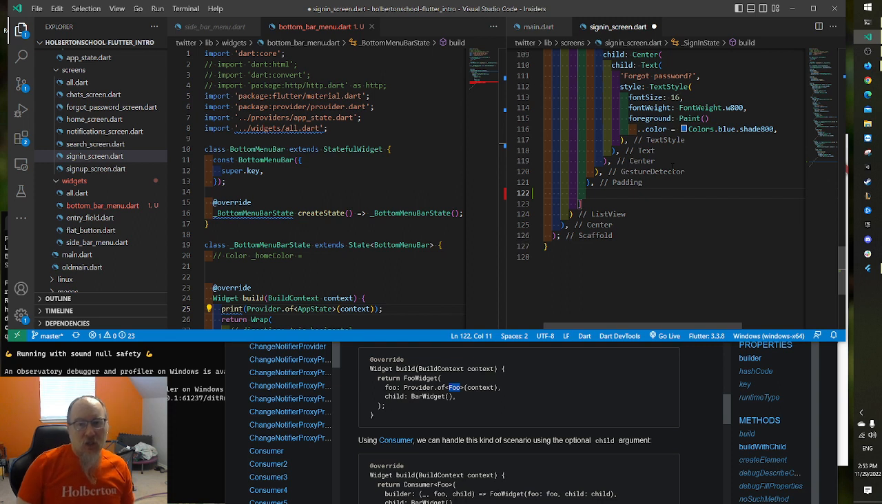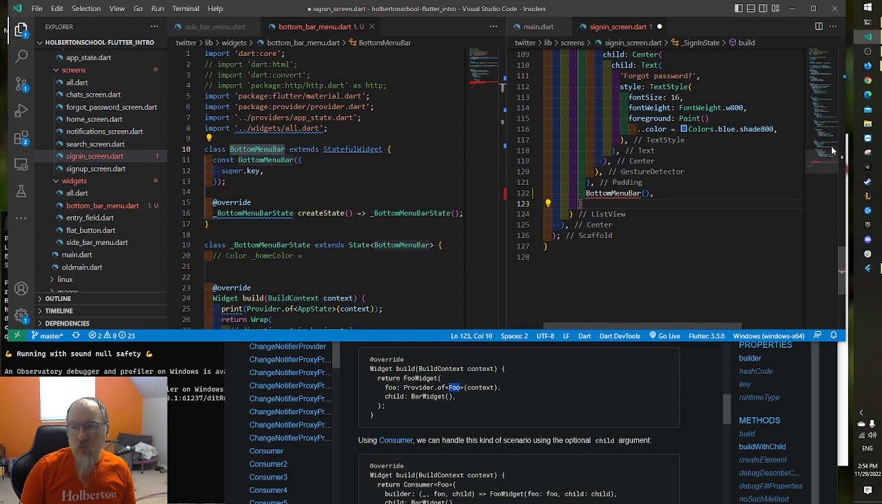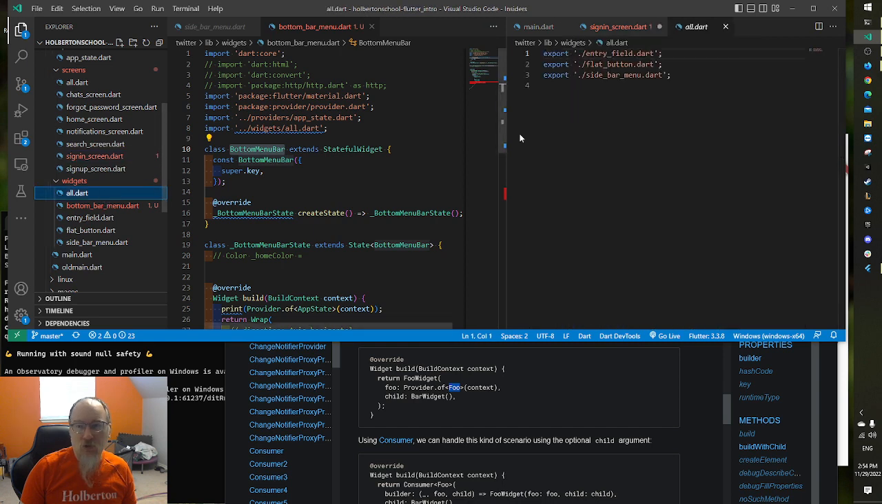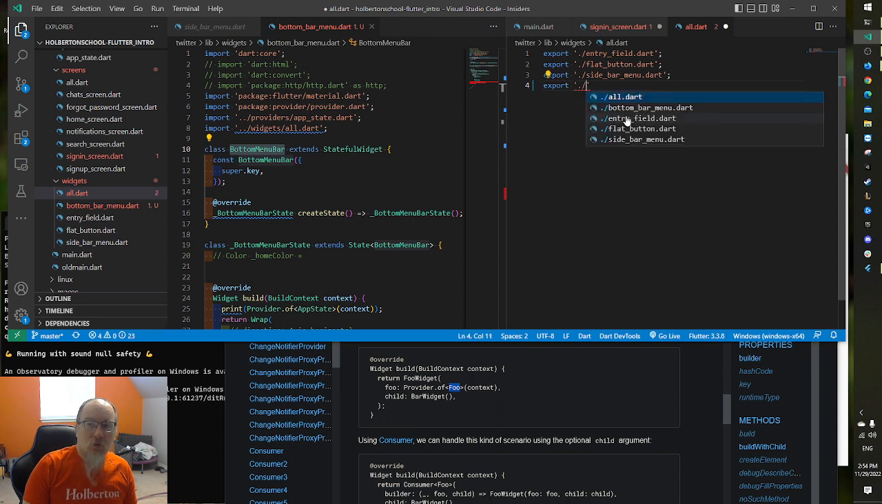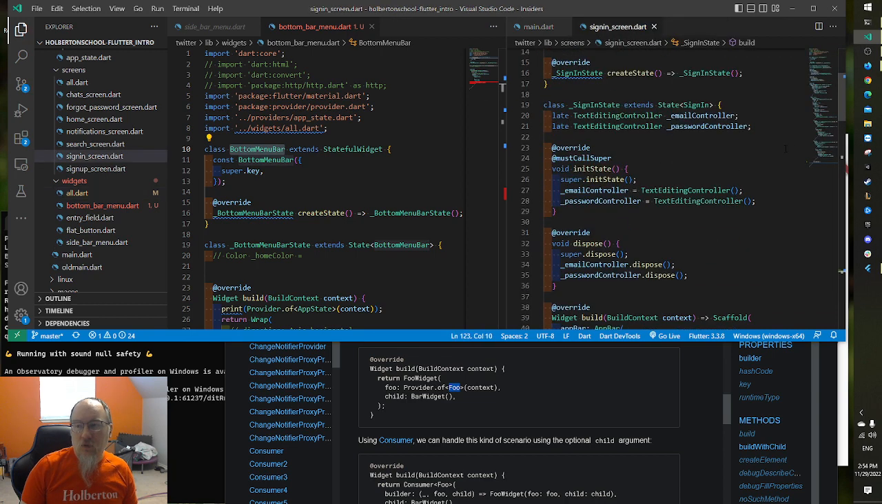Okay, so this is a bottom menu bar. Now we can just see the monstrosity we've created. And to import it, we're doing all of our widgets and stuff. We just need to update our all and our widgets to export bottom menu bar. I really like that, just being able to not have to mess with anything. Set it at the top.